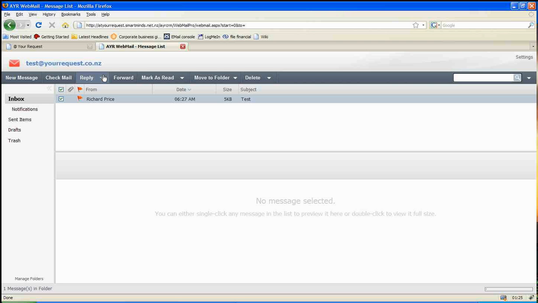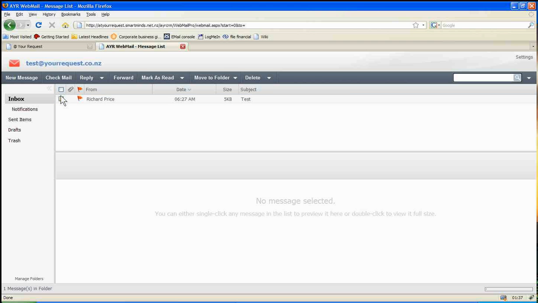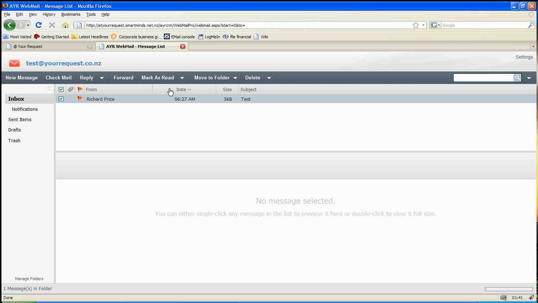You can select an email and you can reply. Or if you click on that arrow, you can reply to all the recipients in that email that you've received. You can forward an email, so you just simply select and forward. You can also indicate whether the email has been read or not read.